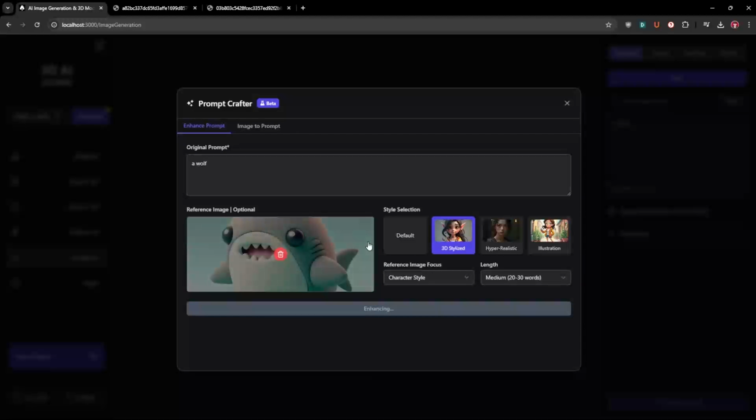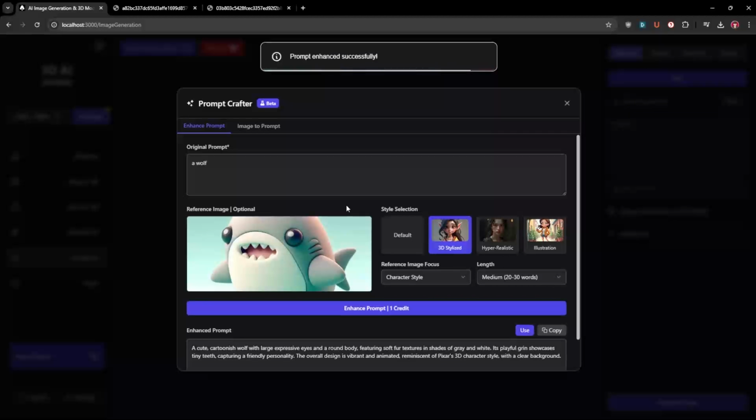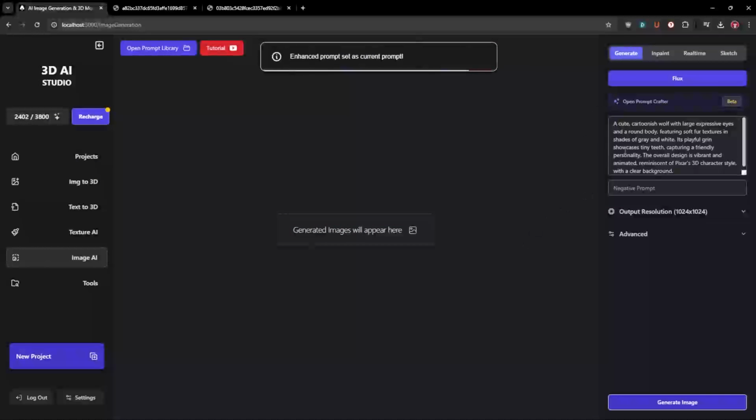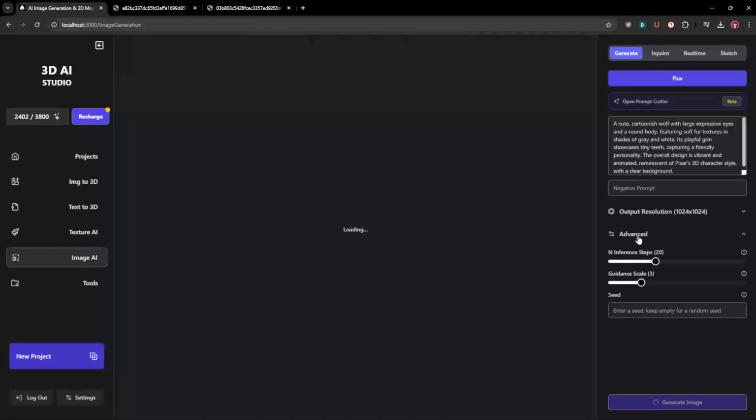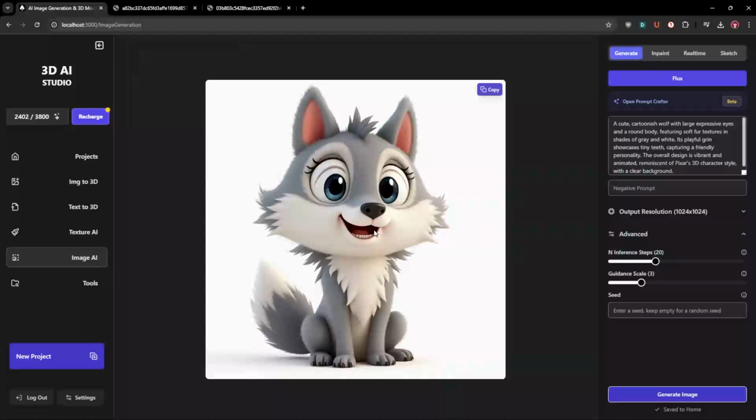And let's click enhance prompt. This generates a new prompt based on your prompt, so you can generate a better image. Let's click use, it automatically adds it here. Let's click generate. Sometimes you have to play around with the settings a bit to get a good image. In this case, you can see this created a pretty good image.